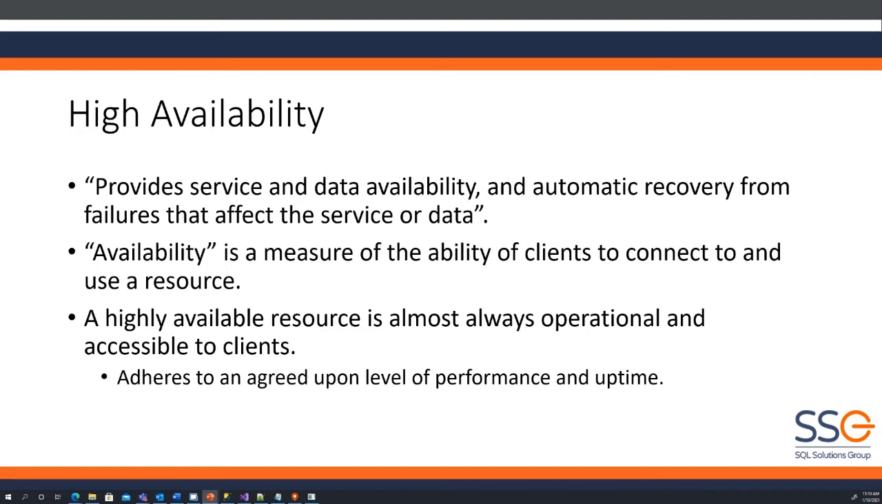How do we make sure that our services and our data are always available? If a resource is not available, clients can't use it. So typically a highly available system adheres to some level of agreed upon performance and uptime. This is your SLA, your service level agreement. What is our agreed upon level of performance and uptime? And this is high availability.